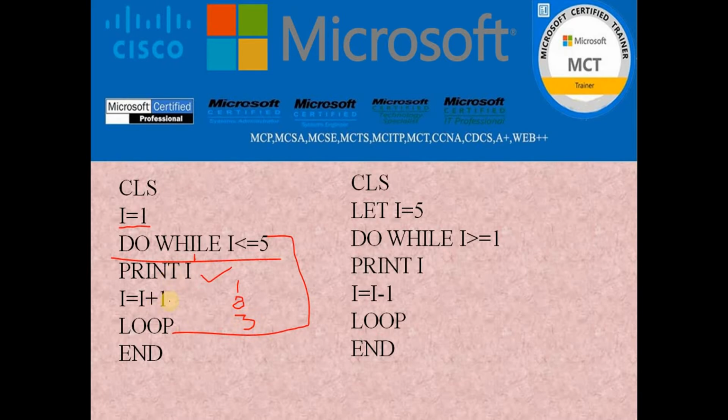And then it does I plus 1. That means 3 plus 1, 4. Again it goes back. It says no, it's not a 5. Then again it prints 4 as well over here. So after that, 4 plus 1, 5, and it says, okay, you have reached the final value.